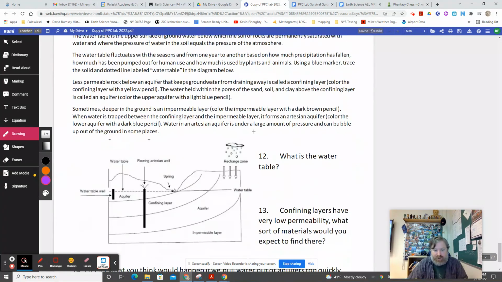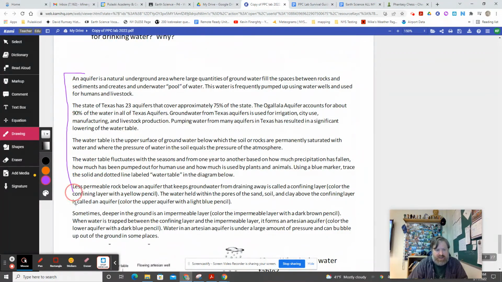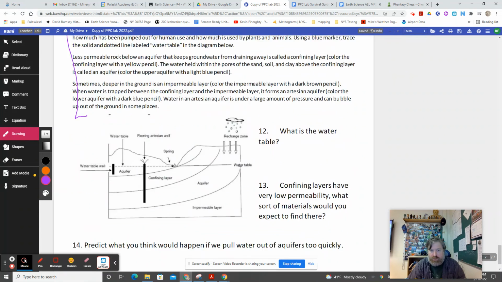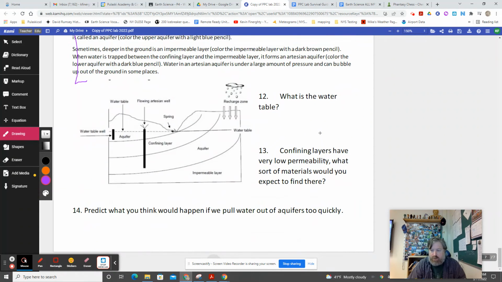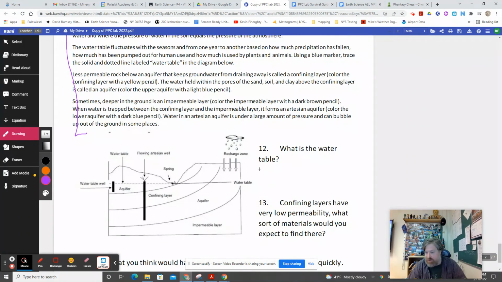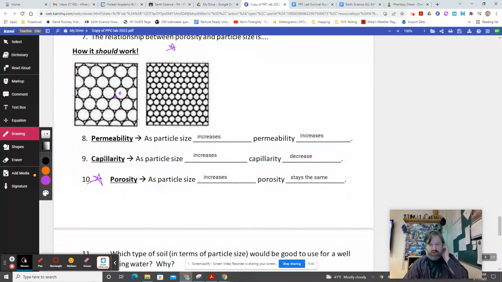Then we'll think of particle sizes quick in terms of soils and aquifers. This will say in this paragraph in a couple of different places, color this layer of the diagram a specific color. So that's your job. You'll do that. And then we'll think about what might be good for drinking water, like with this one, or the confining layers is basically the opposite. What this lab showed us is that larger particles allow water to go through faster.